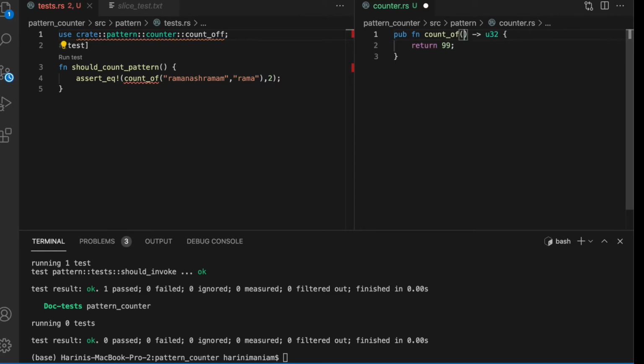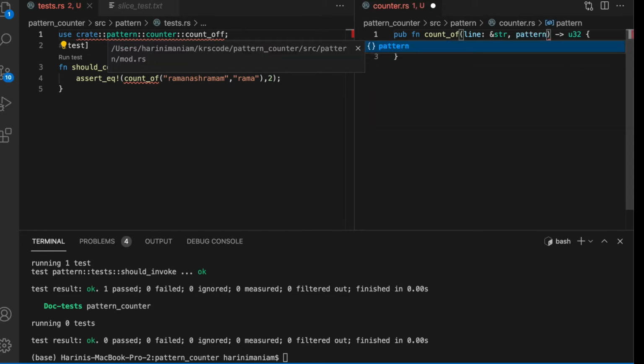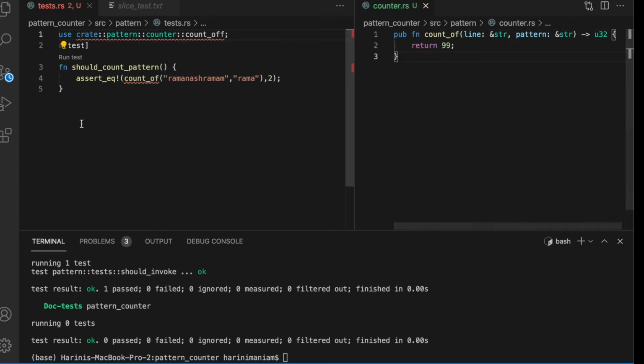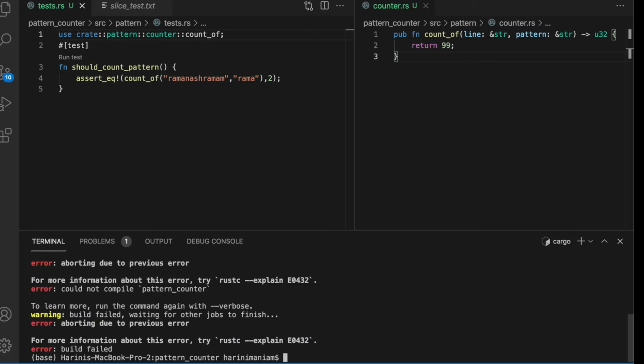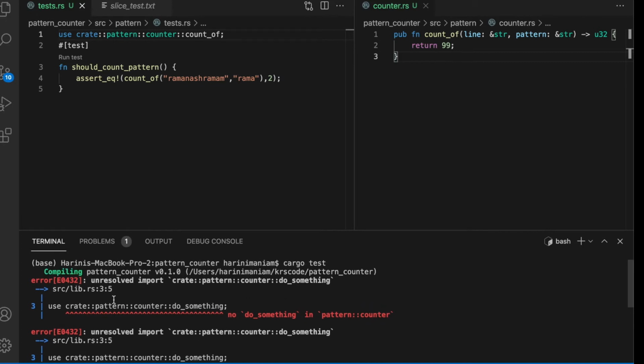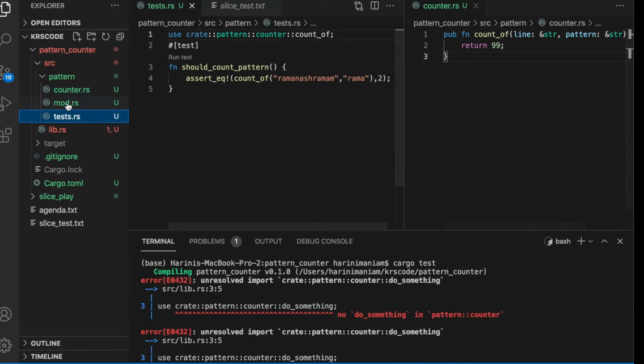So the first is a string slice str, and let me call this line, for example. In this line and this pattern, what I am expecting is a number, and this count of is a single letter. What are the errors here? No, do something. So the library, we were using this do something.